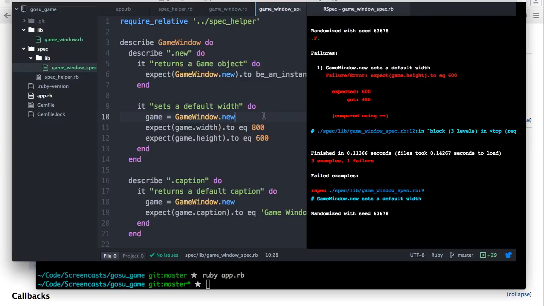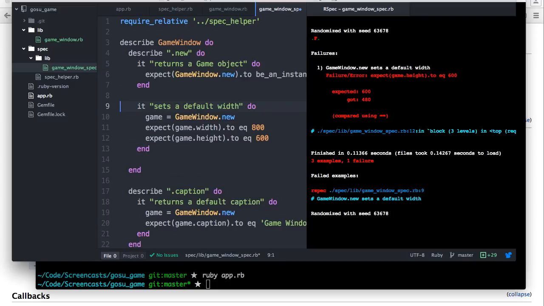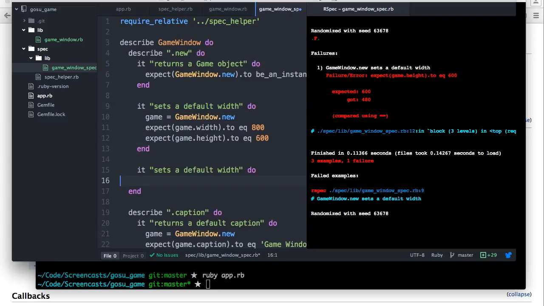But before I get that fixed, I want to try to keep my specs so that each one of these it blocks really is only checking one thing at a time. The reason I want to do that is that this spec could break for two different reasons. It could break if the width isn't what we expect, or if the height's not what we expect. So instead of lumping them together, I want to make a separate it block here for height.